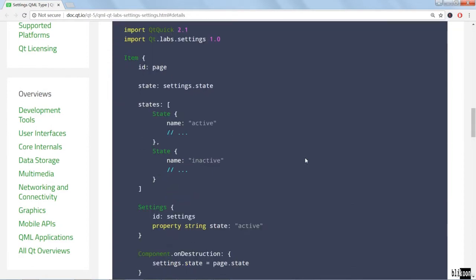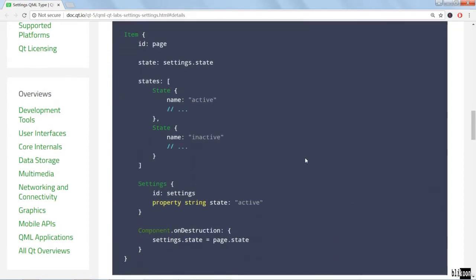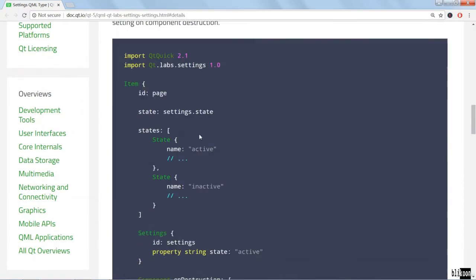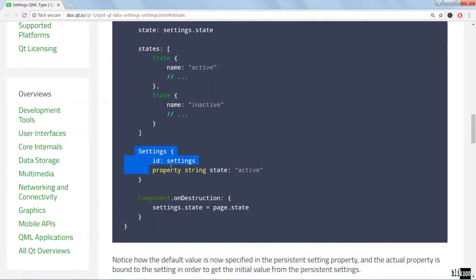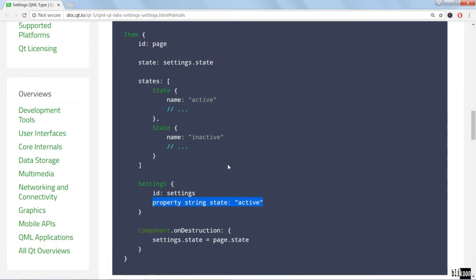A solution for that is to save the data yourself, and they give an example of how you can do that. You basically have a settings component. It has an ID and it has a set of properties that you want to save. In this case, we want to save the state. And you see that this item here is reading state information from our settings component here. This is one thing you need to do. You need to read whatever property you want to save from the settings component.